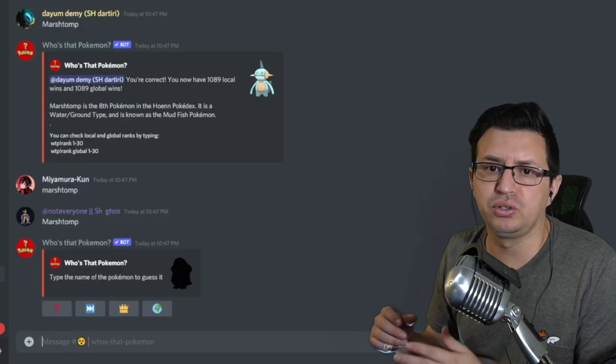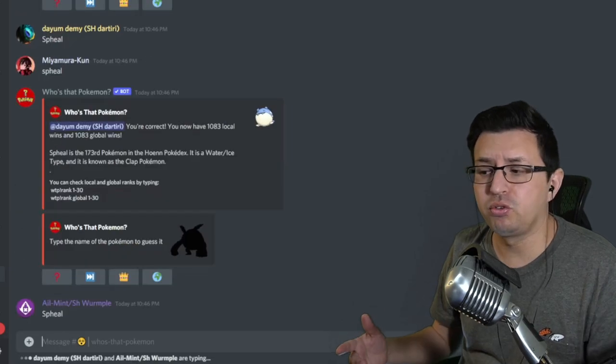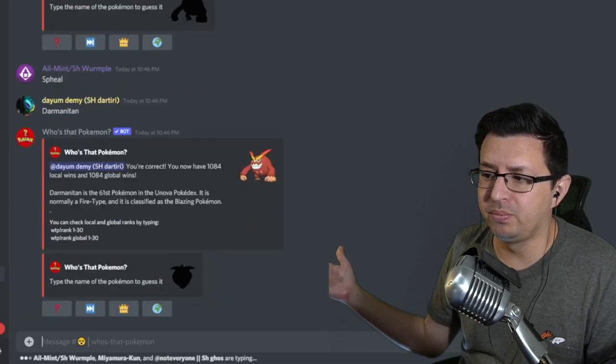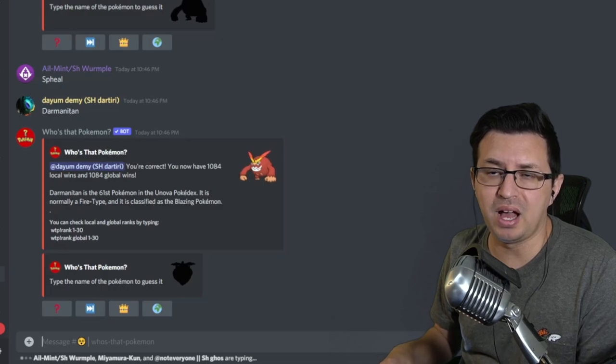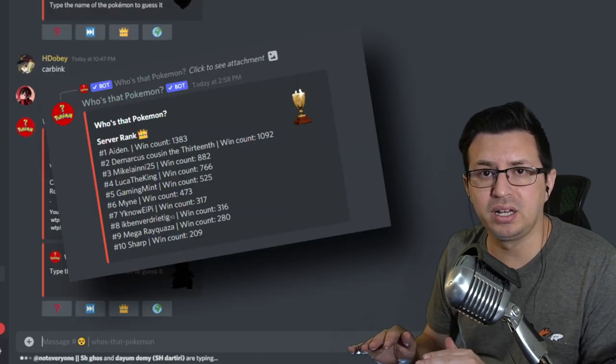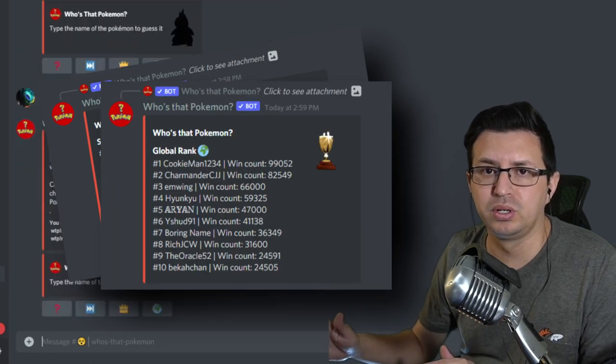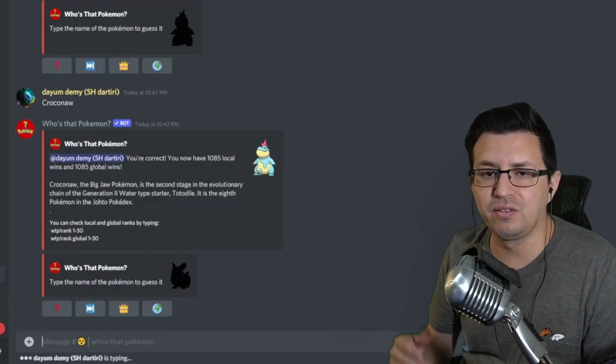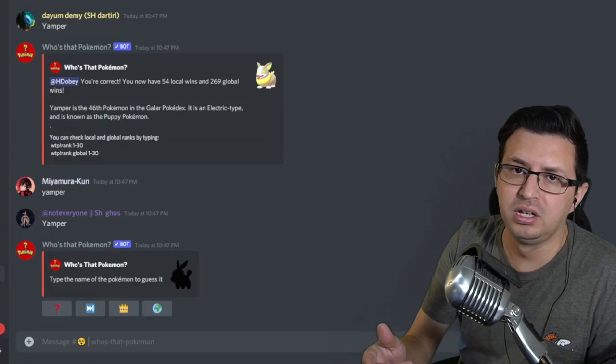So real quick, I'm just going to show you how to add it and get it going. It's pretty great. As you can see here, the Pokemon simply pop up. Then you just type the Pokemon's name out and it gives you a point. There's a leaderboard, which is awesome. So you have a server-wide leaderboard and then you have a global rank leaderboard. So your server can keep an eye on that. And I'll give you guys some tips about that stuff as well. So let's jump right into it.